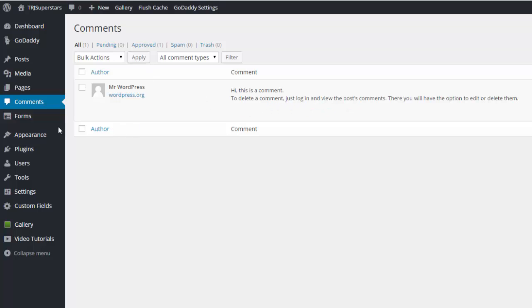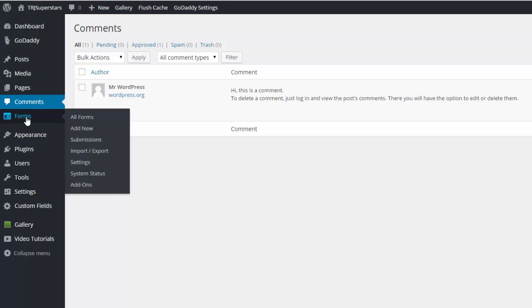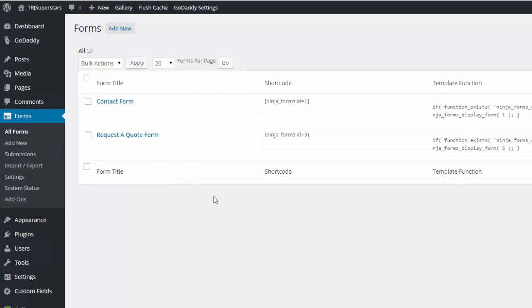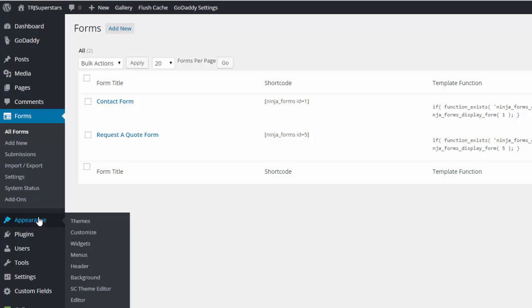So that's that. Moving on, you have forms. Now, this is actually a plugin that we have. Some of you may not have this forms section on WordPress, so I'll skip over it. Now we're going to get into some of the important ones to actually start customizing your website.